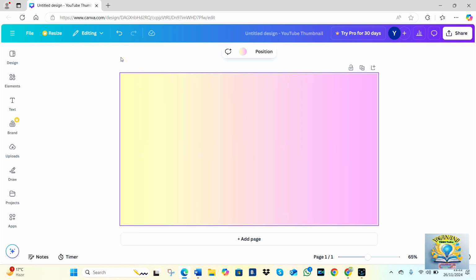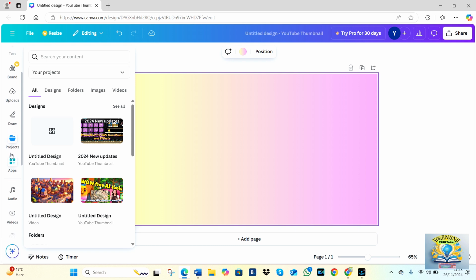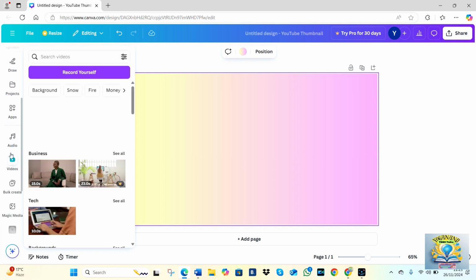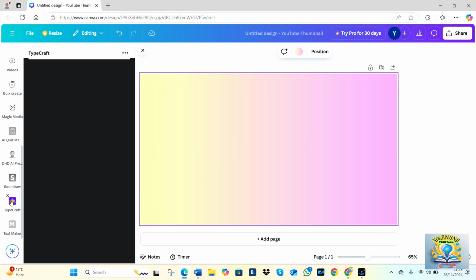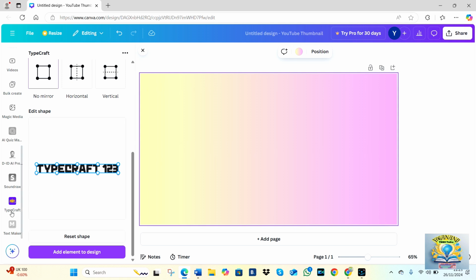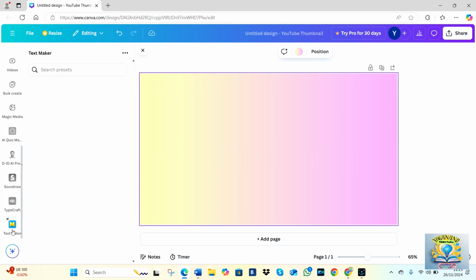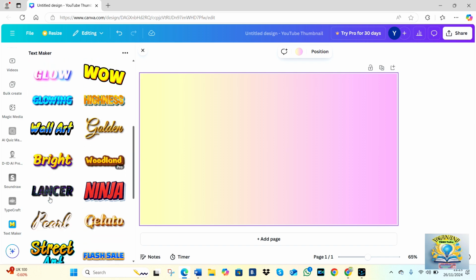Now I will add a few texts. There are some interesting features that I noticed in Canva. On the left hand side, if you go all the way down, you will see Typecraft. They have some nice Typecraft features in here, and there is another one, Text Maker. See, these are all the text makers which are free with this user.